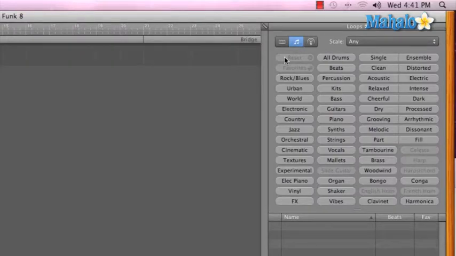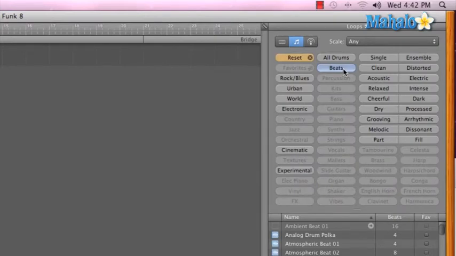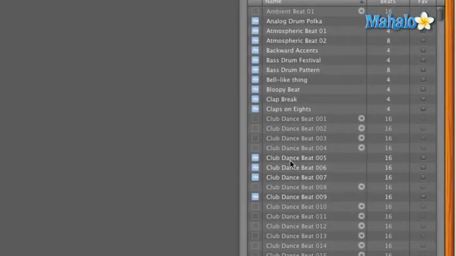Now let's go ahead and throw, since this is like an old school vibe, let's throw like a modern beat, almost like a club beat or something like that, just to mix in old with new and make something fresh. So I'm gonna click on the beats section, and hey, look at that, we got club dance beats already there for us.